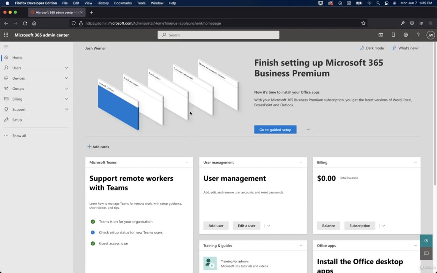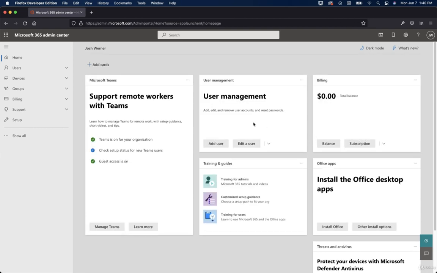Okay, so let's go through the different information here on the home page. So the very first thing you should see here is Go to Guided Setup. So we can click on these three little dots here and we can click remind me later. So let's do that. Okay, and then that will disappear.